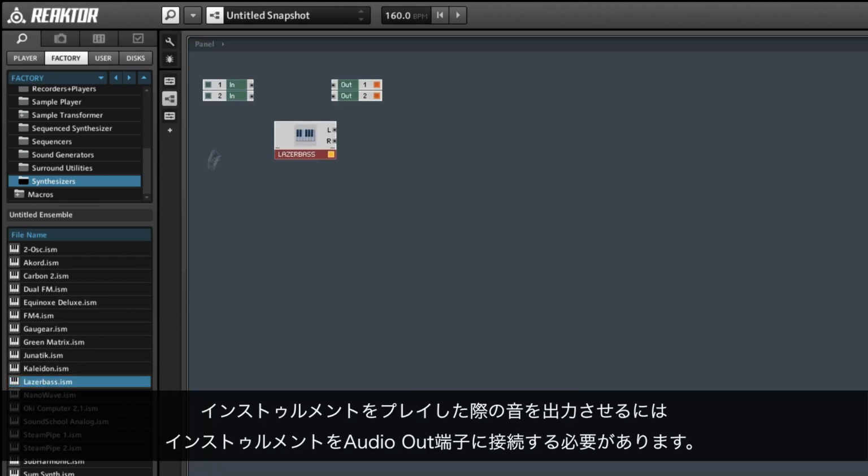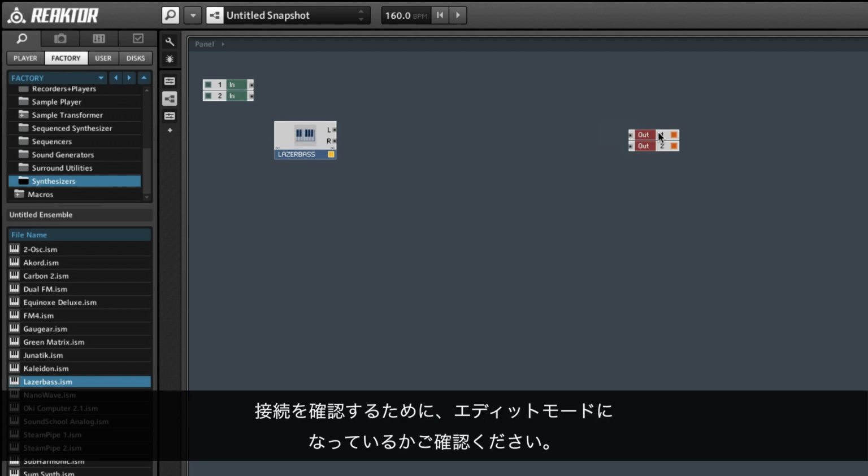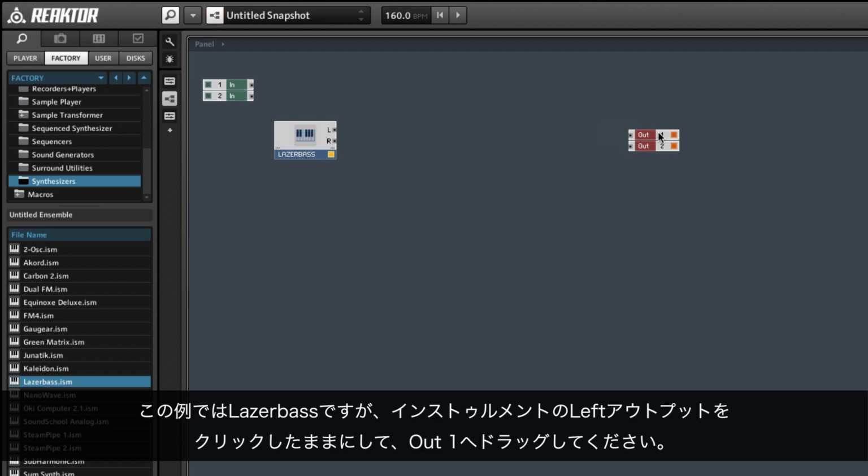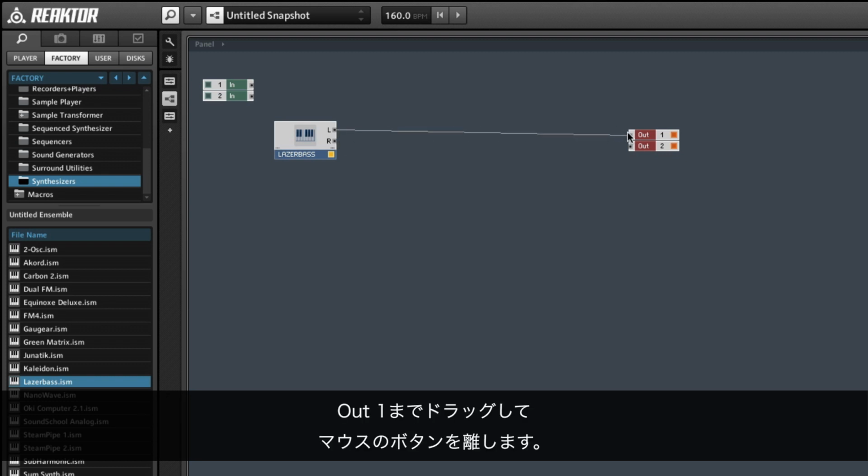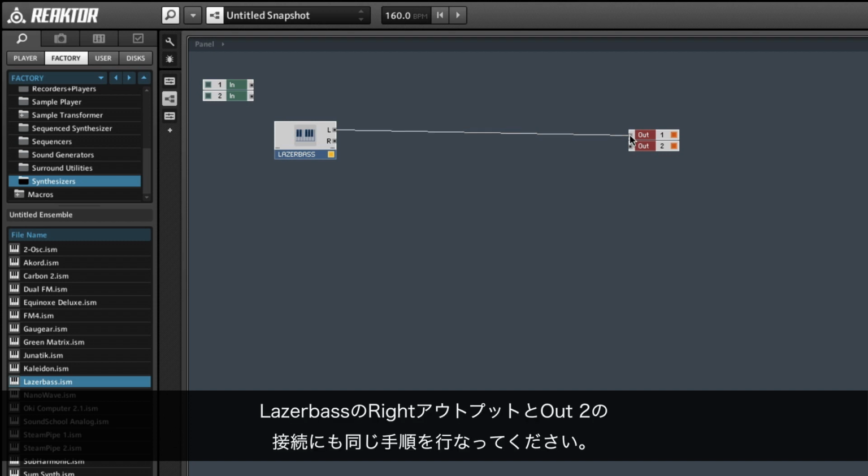In order to hear a sound when you play an instrument, it's necessary to connect the instruments to the audio out terminals. In order to see the connections, make sure you are in edit mode. Click and hold the left output of the instrument, in this example laser bass, and then drag your mouse towards out 1. When you reach out 1 or the dot next to it, let go of your mouse button. Repeat this procedure for the right output of laser bass and connect it to out 2.